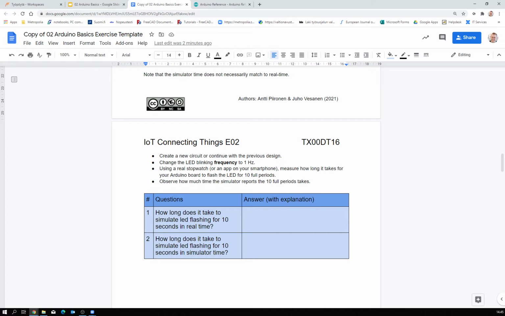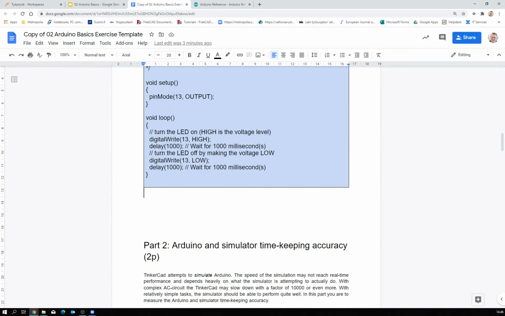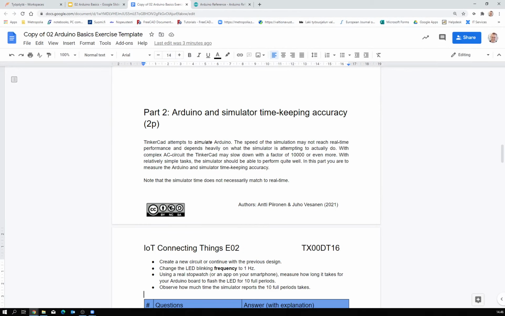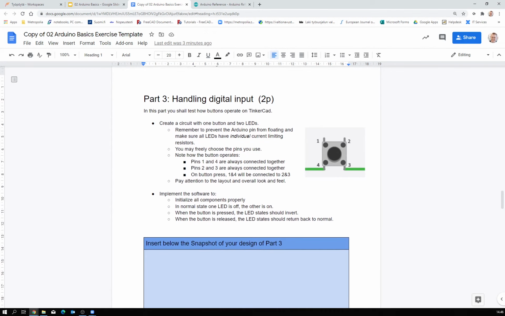But yeah, using a real stopwatch, measure how long it takes for the Arduino board to flash a full 10 periods when the blinking frequency is 1 Hertz. And remember, the example is half Hertz. Blinking means that it's the full cycle blink. Okay, some measurements with a stopwatch. What else? Part 3.